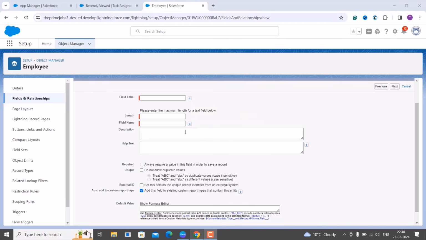Next we have Description. This field is optional. You can provide a description to explain the purpose of this field. Next we have Help Text. It is also an optional field and you can provide help text that assists the user in understanding how to use this field.